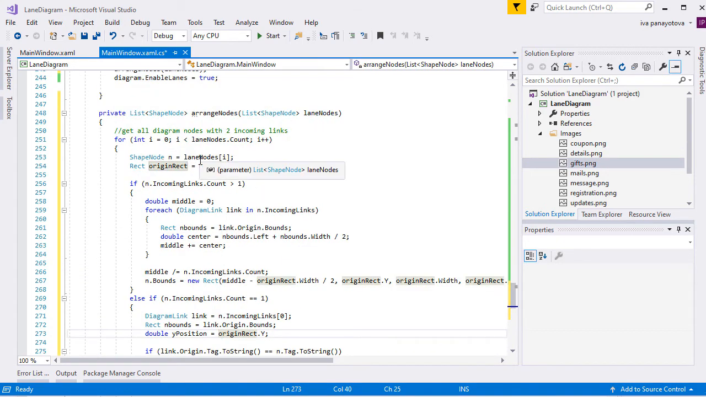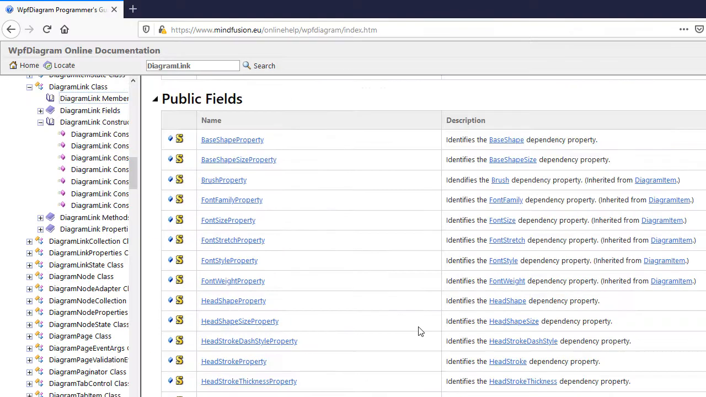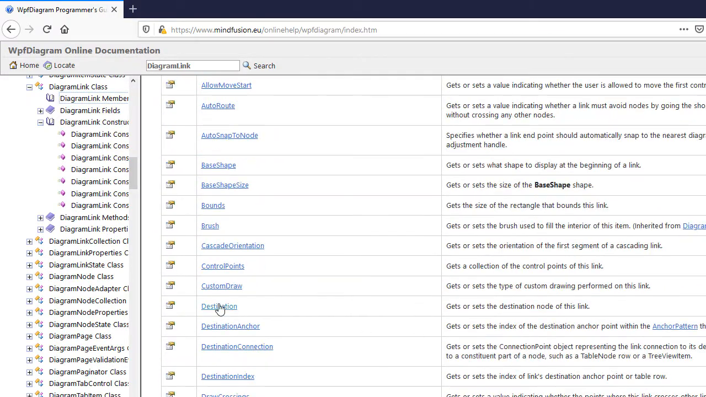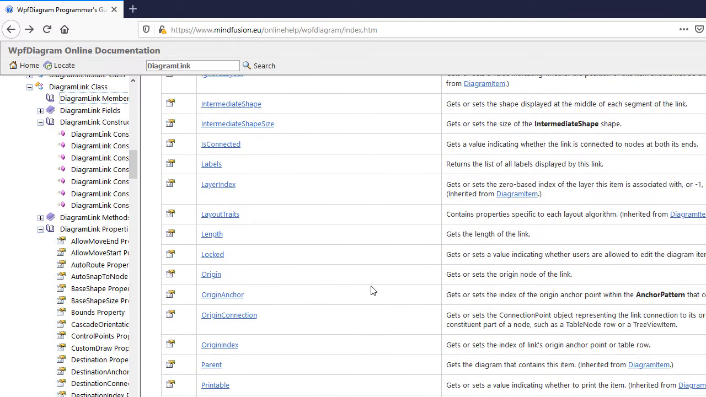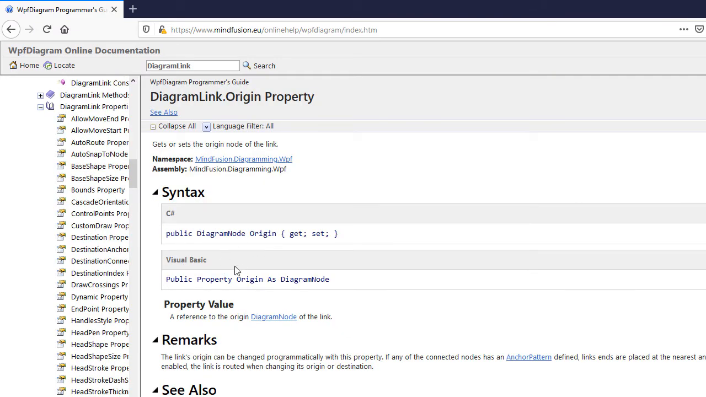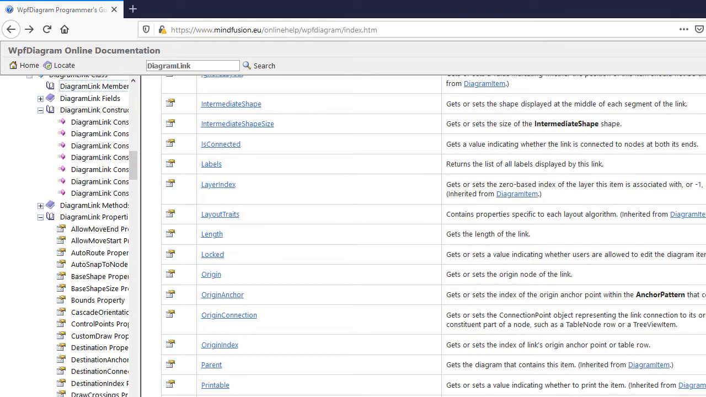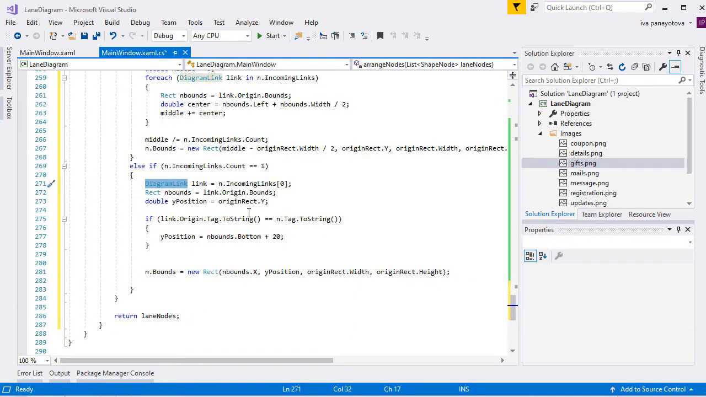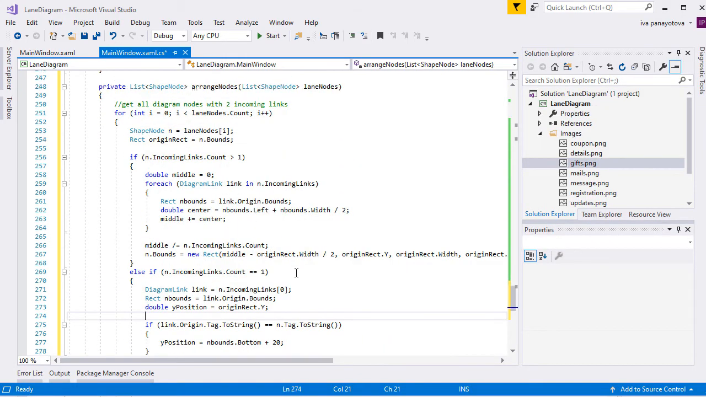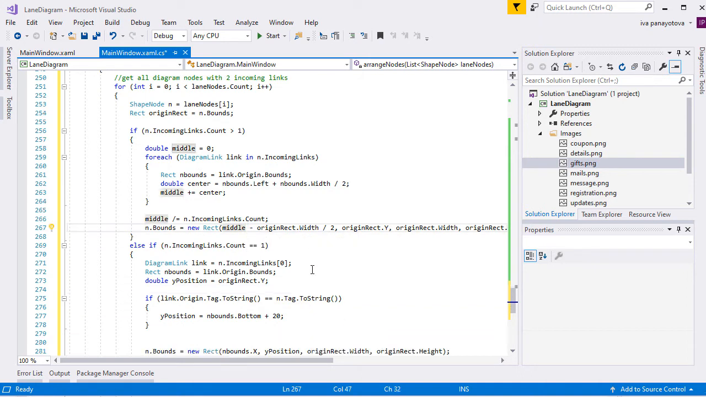In it, we look at each node and check the number of its incoming links. We use the origin and destination properties of the diagramLink class to get the nodes on the two sides of the link. Then we can get the bounds of the nodes and change them if necessary. If the node has two incoming links, we center it relatively to the nodes from which those links come.